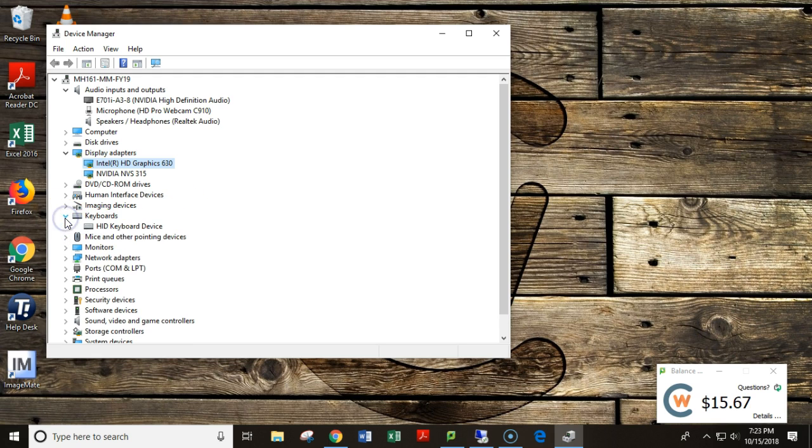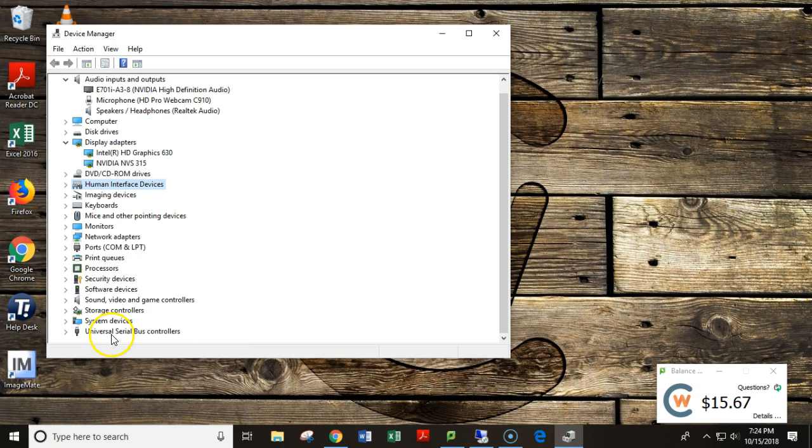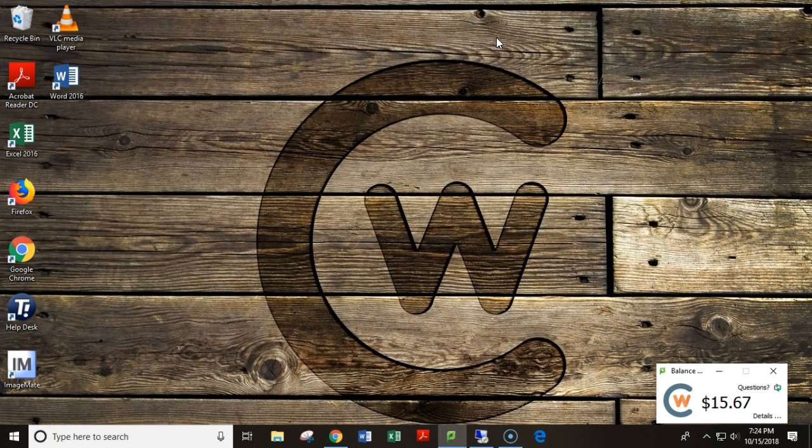You can do the same thing with your keyboards, imaging devices, or your webcams. The human interface devices is your USB. So if you put in a USB stick and it doesn't want to read it, you just come here and update the driver. And of course the same goes for all of it. It all updates the same way. So that covers all of the updates that you could do to your computer. So go ahead and close out of that.